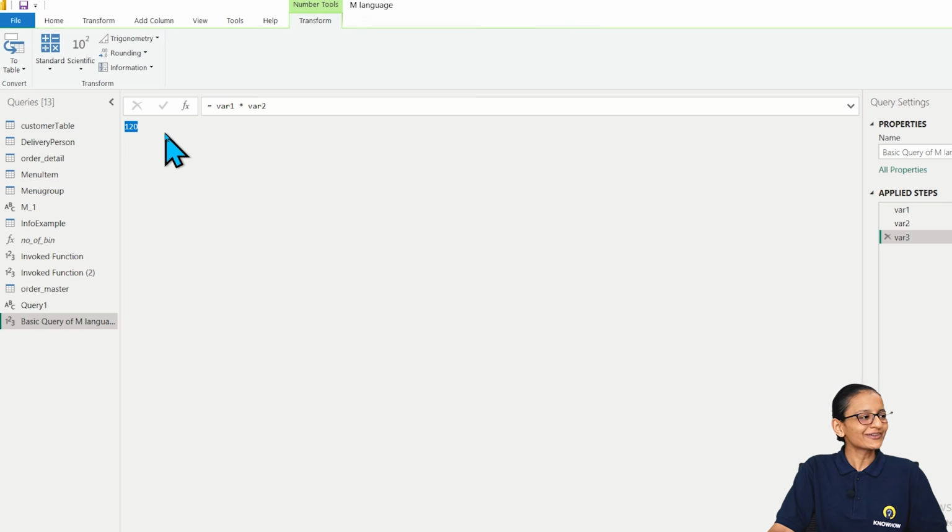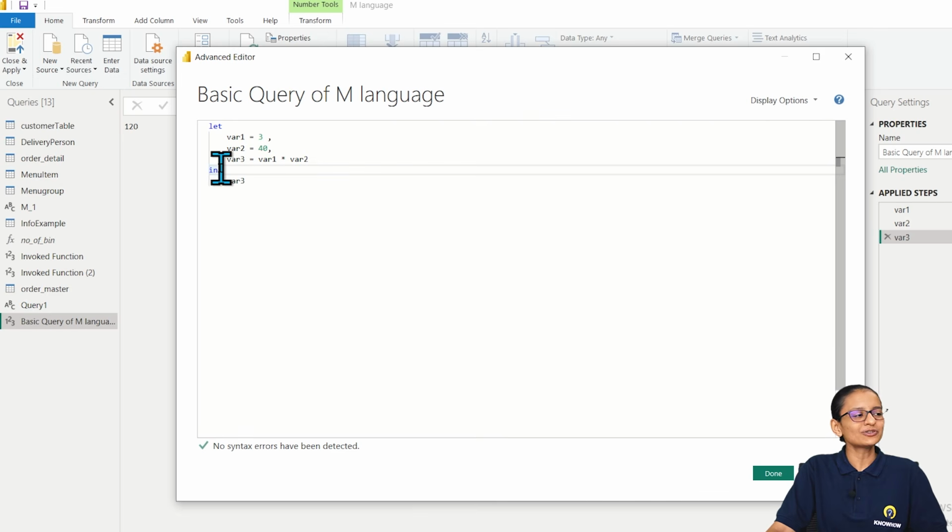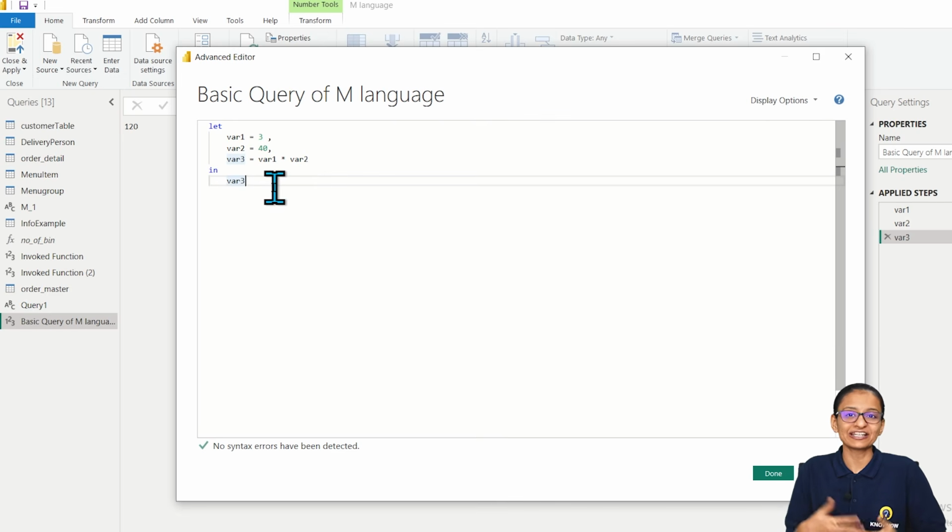So in the let section you can also perform the processing, but whatever you want to print, you need to write it inside the in section. This way you can write your M language. In the next video we will do some exercises with M language which are related to our actual data set.